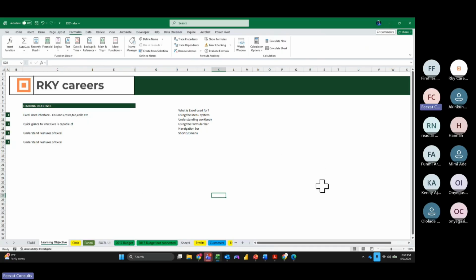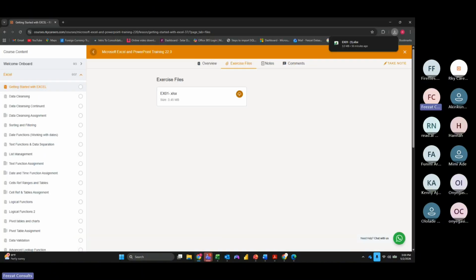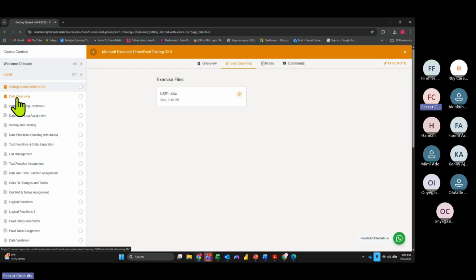So let's move on to exercise 2. I'll just go back to the LMS just to show us again. We've just covered getting started with Excel. So you're going to click on data cleansing. That's the next exercise. This one. So when you click on here, automatically it's going to load and show you the file. It's still loading. I'm just waiting for it to load so I can show you guys.